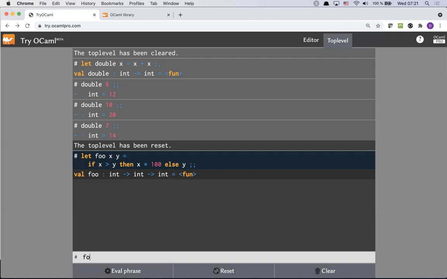So we can then call foo, let's say 7 and 10. So you see that 7 is not larger than 10. So then it should actually return y, which returns then 10. Right?